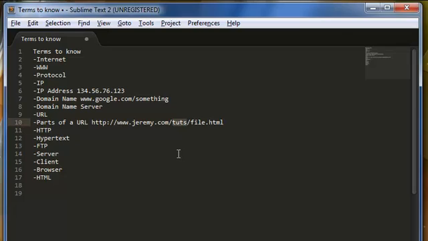Then we're going to go to this next section right here. This would be like a path name, or could also be looked at as like a directory that sits on the server. And finally, we hit the actual page that we want. This is also called the file name.